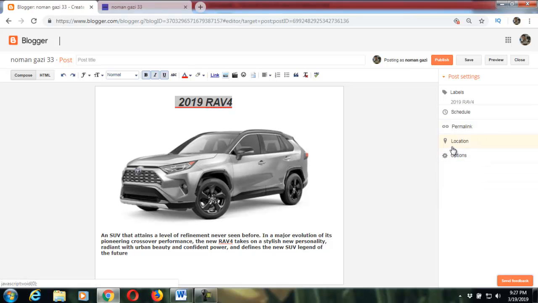Done. Location: if you want to add a location, you can add your location. Reader comments: if anybody wants to comment, you can allow that, or if you don't want, don't allow. Compose mode, HTML: you can change it from here. I'm allowing readers, anybody can comment, so I keep allow. Just done. If I save it, it will be saved in my draft, so later I can edit it.